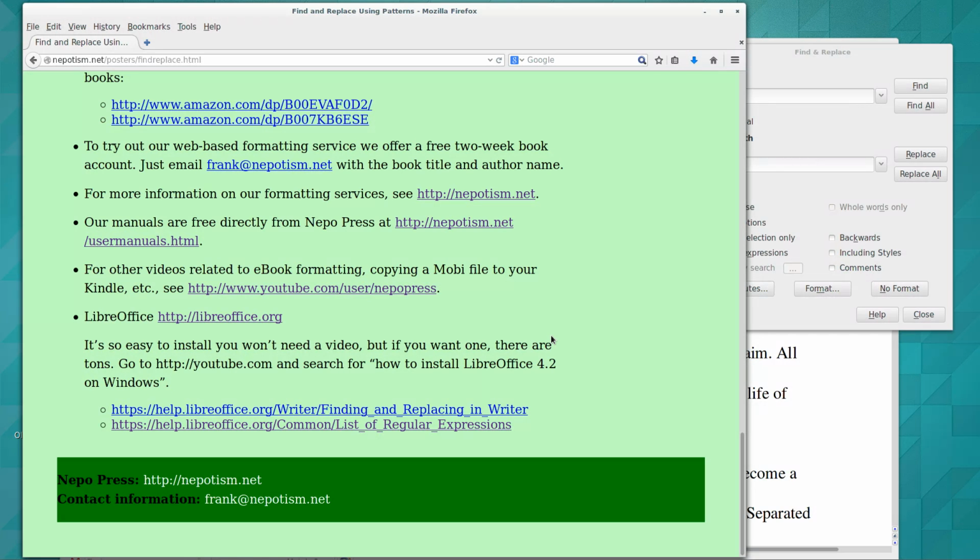If you'd like to learn more about regular expressions, here are some links that may help. The term in the biz is regular expressions. So if you want to find more about it, you can just Google for regular expressions or regular expressions in LibreOffice. Or if you're using Microsoft Word, you'd look for regular expressions in Microsoft Word.